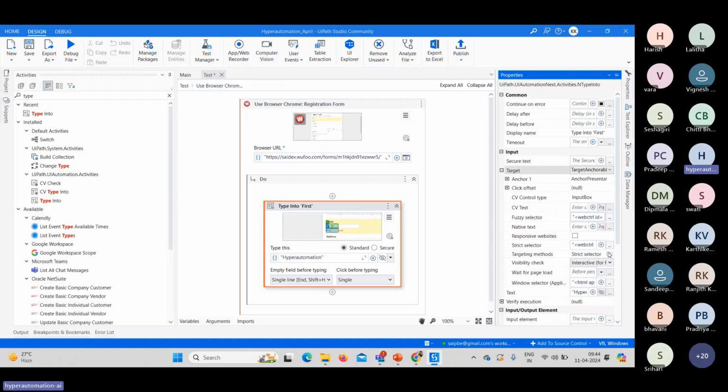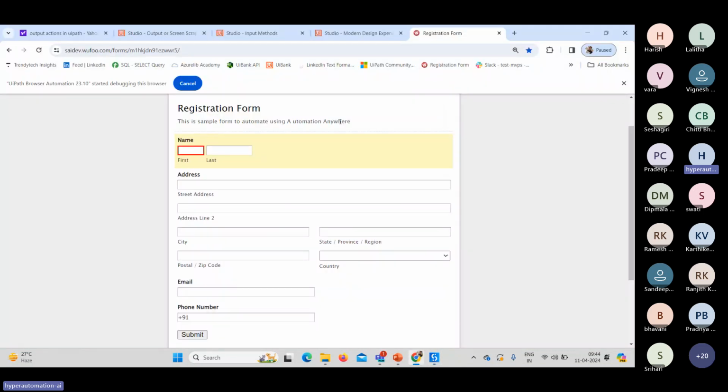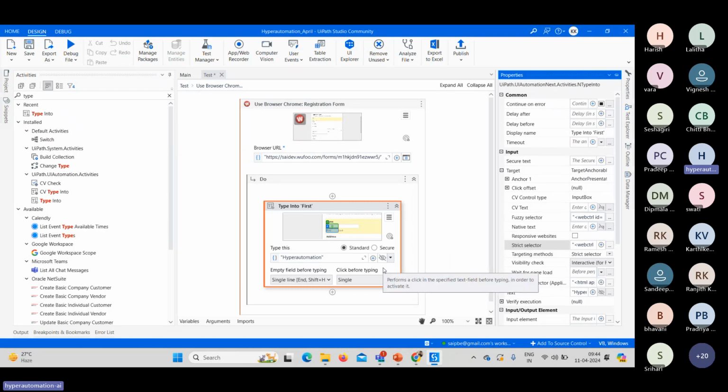Here you can see the strict selector, and this is the selector where you can see the data. If you still want to do some edits, you can do it here, or you can open the UI Explorer, where you can get more properties or attributes of the element, and add, remove, or dynamically change them based on your requirements. You can still highlight and validate whether the element is what you are trying to interact with. That is how you can interact with an application using a selector as a method.